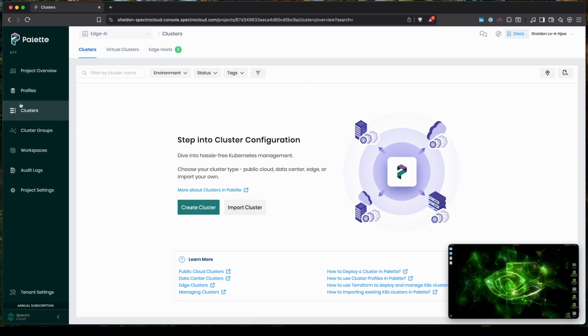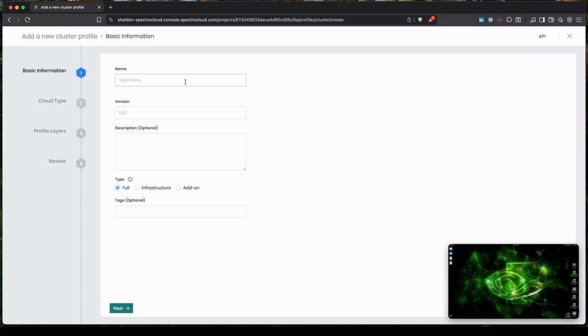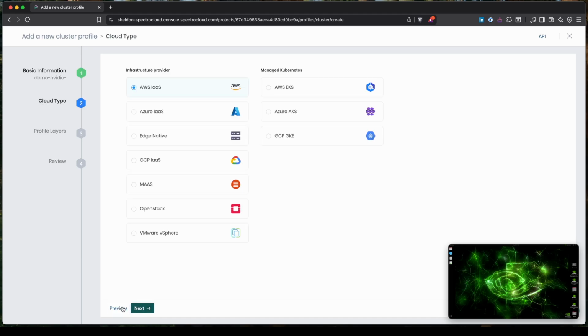Now that the device is connected, let's create the cluster profile for the infrastructure that we will be deploying as part of the Kubernetes cluster. Give it whatever name you'd like. In my case, this is the name I've chosen. Select full for the type, because we will be deploying a couple of infrastructure components and one add-on component.